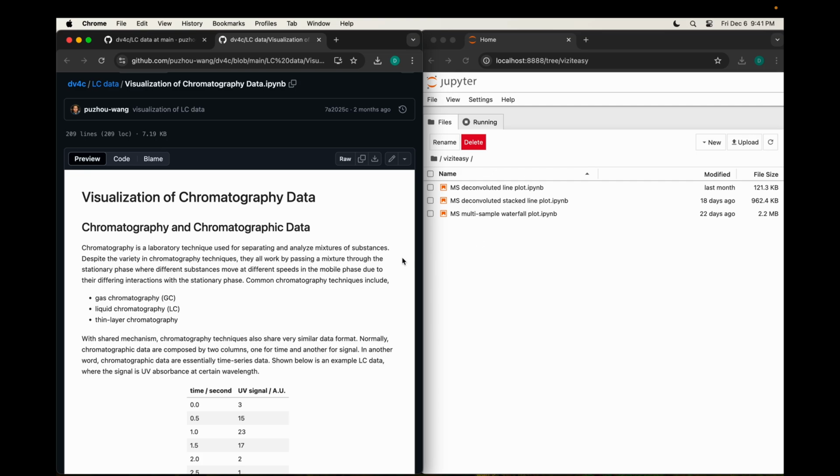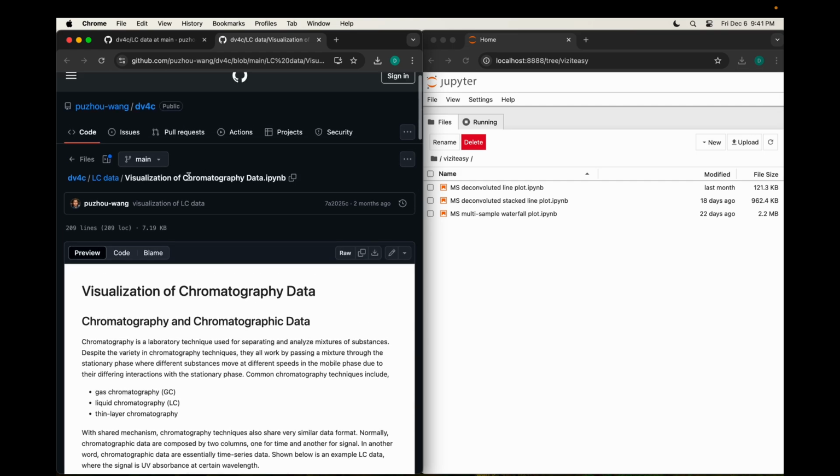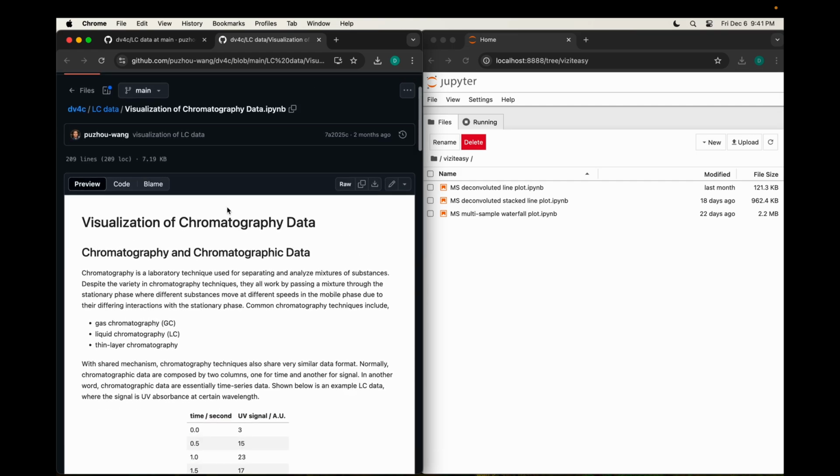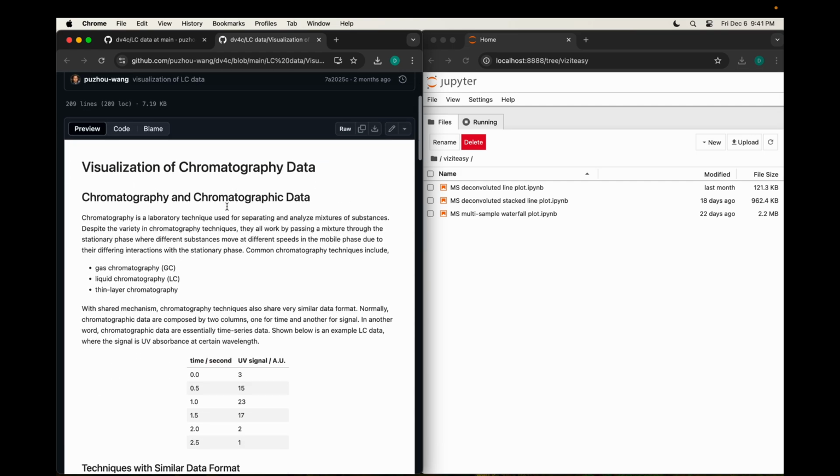So today we're going to talk about a new type of data that's chromatography data. And you can find a more detailed discussion of this Jupyter notebook in the GitHub repo called DV4C. I'll share the link in the description section of this video as well.